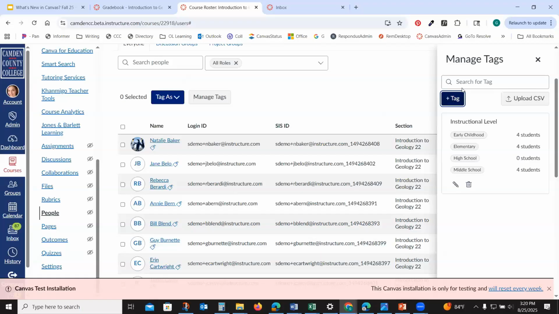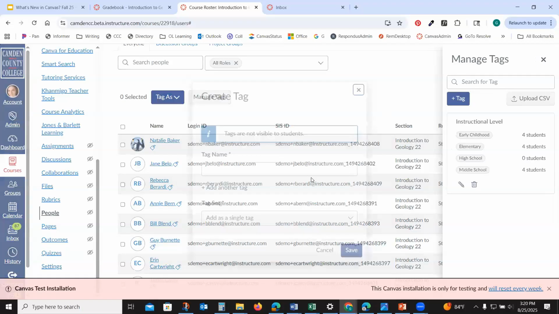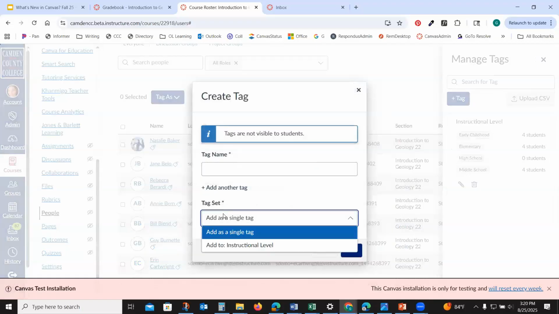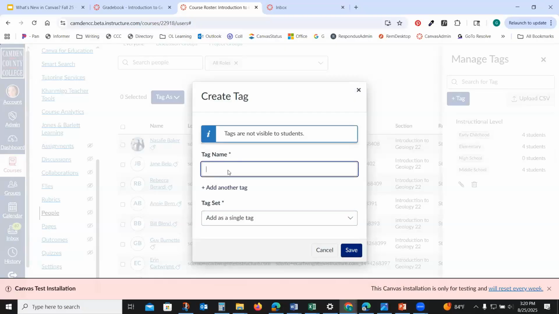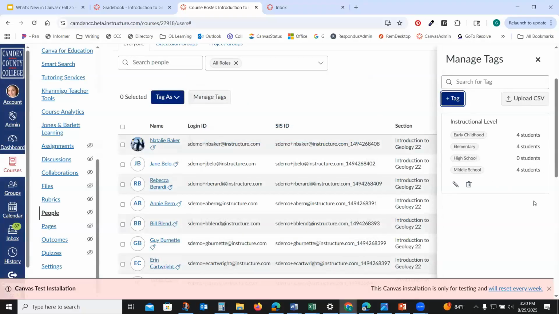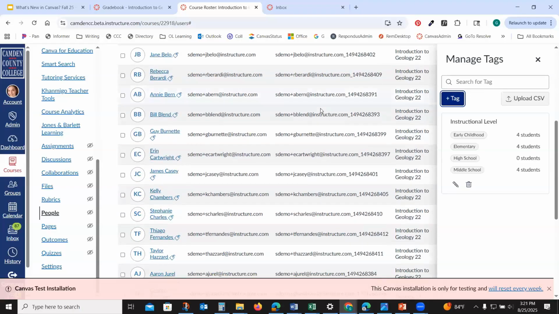If you want to create a tag set, you'll click that Add Tag and you will create the tag and then create that as a tag set. If you just want a single tag, you can do that as well. And we will have a guide put into the Canvas Faculty Hub as well, so that if you need some more information about this, you can go and look at that.